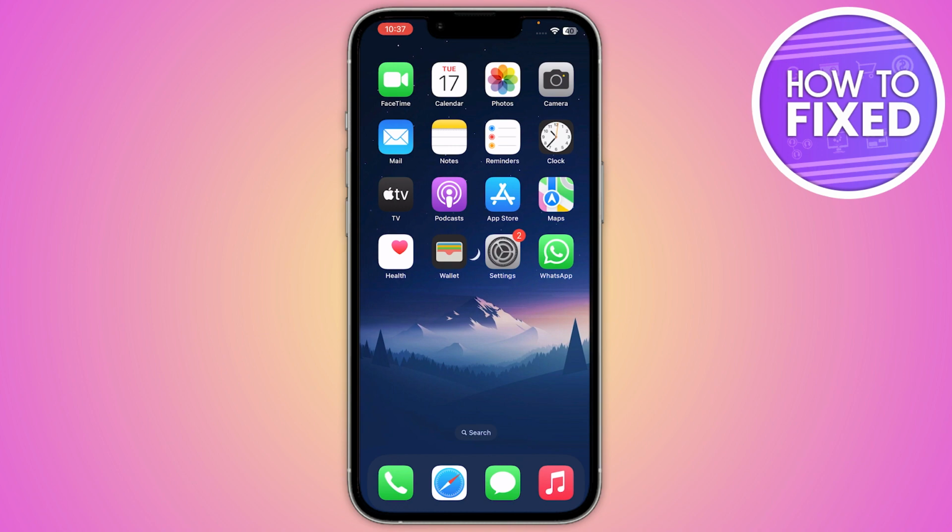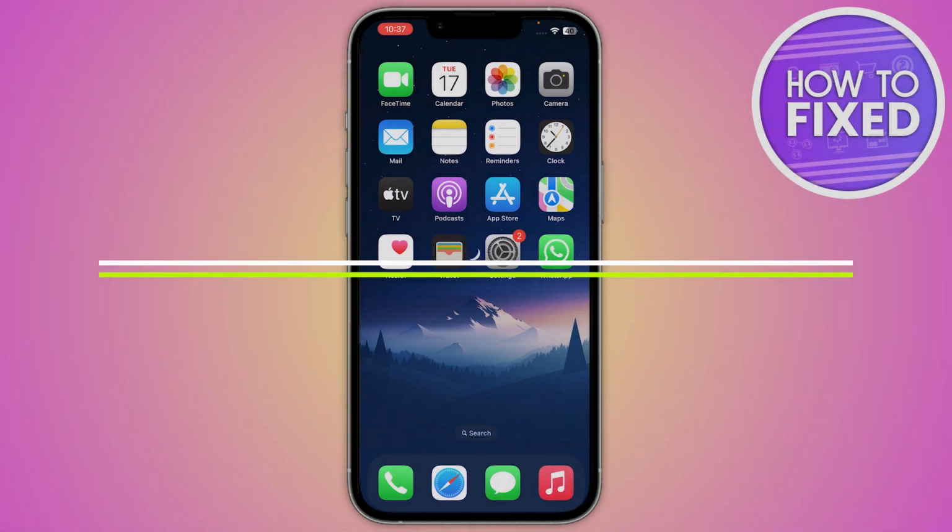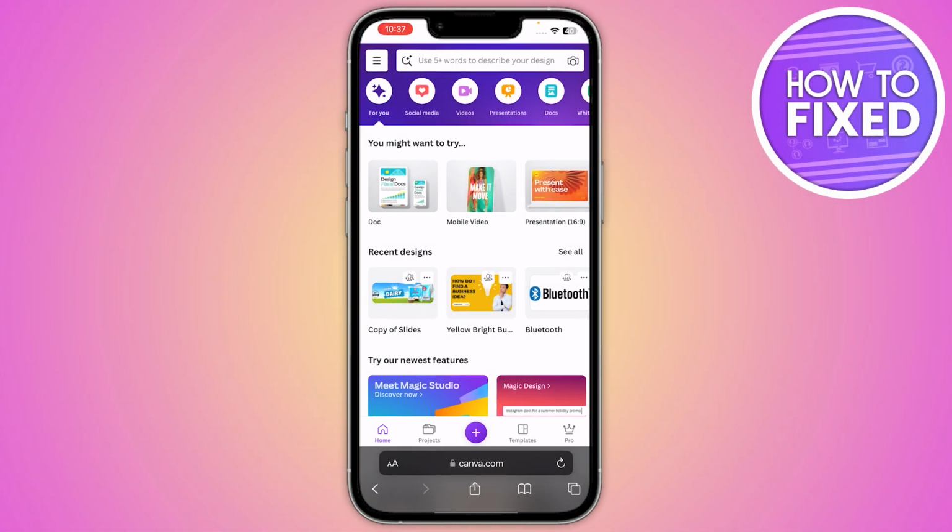Here's how you can find and use Instagram Reel templates. First of all, there are many options by which you can go with it, but the best one is Canva. You just have to search for it on any browser that you are using, or you can also go with the mobile application version.